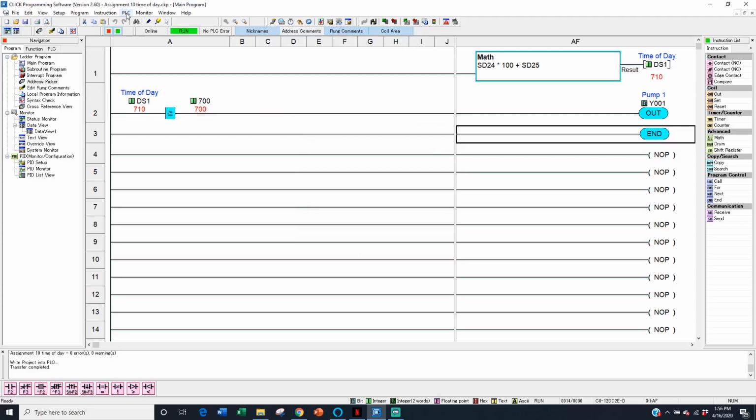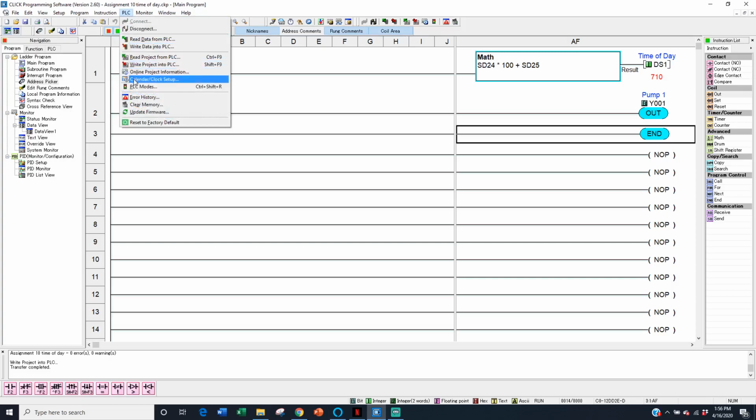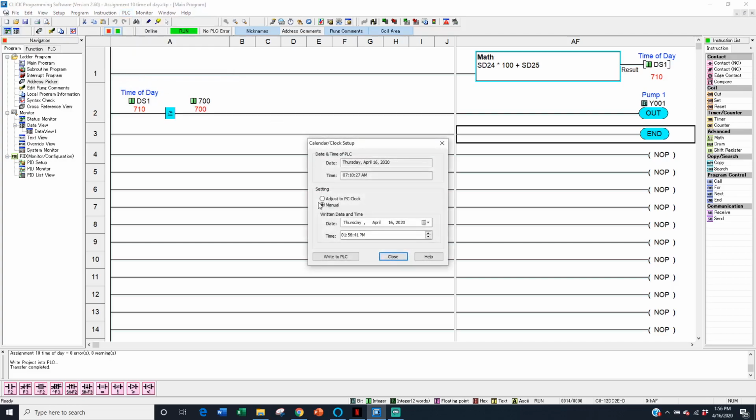I'll go up to PLC, I'll click on that, and go down to Calendar Clock Setup, open that up, and I can manually adjust the time in the PLC. So I'm going to adjust it to 6:59 a.m. I'm going to write that into the clock so it thinks it's 6:59 a.m. And we'll wait a minute and see that once we add another minute to this, if it does indeed become greater than or equal to and turn on my Y001.